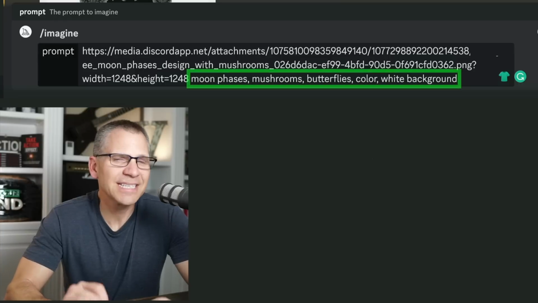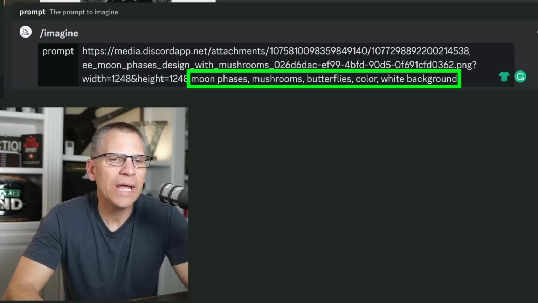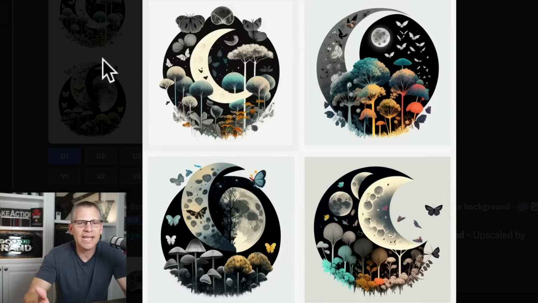Now here's the second part of that hack. We added right here the image, but then I added in these other descriptive words. So I put in there moon phases, mushrooms, butterflies, color, white background. And the reason why I chose white background is because it's easier to cut that image out in Canva so I can use it with a transparent background when I put it onto certain products. And this is what it gave me back.